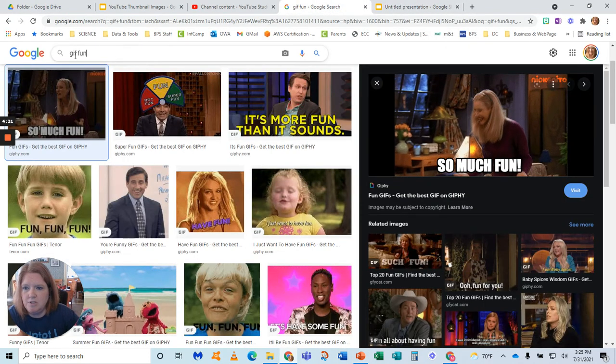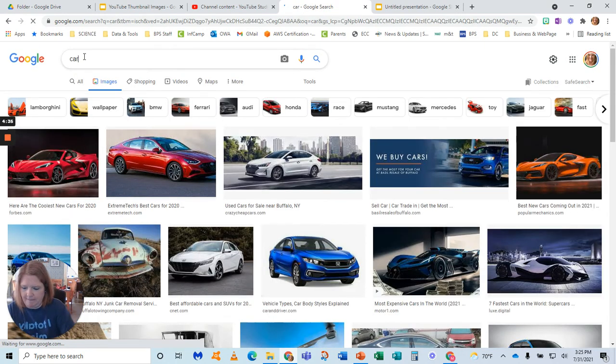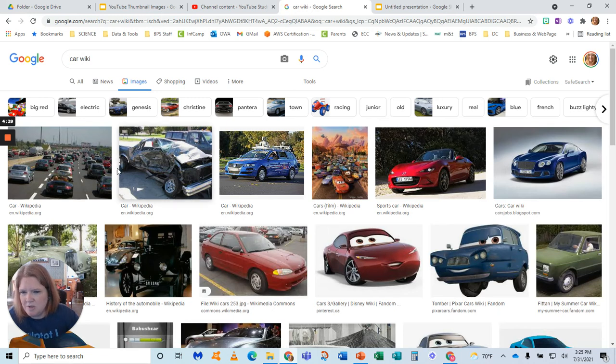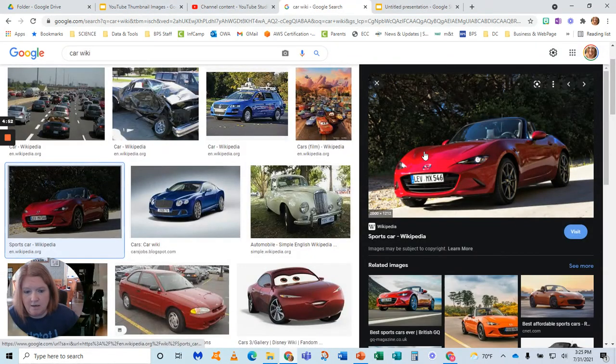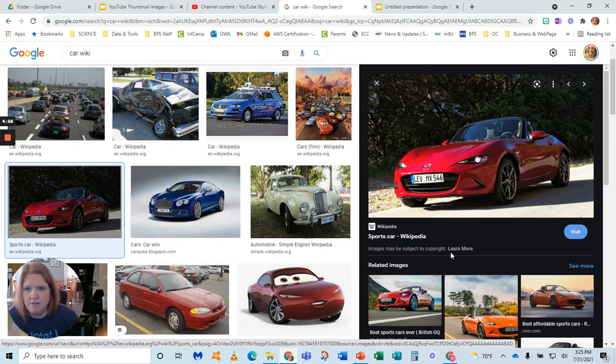Here I am in images, and I want to just search for a picture of a car. But I'm going to add wiki to my search, so then I don't have to worry about the content if I want to share this later. Okay, so here we go. Here's one. That's a fancy car, but it doesn't matter. So let's right click, copy that image.